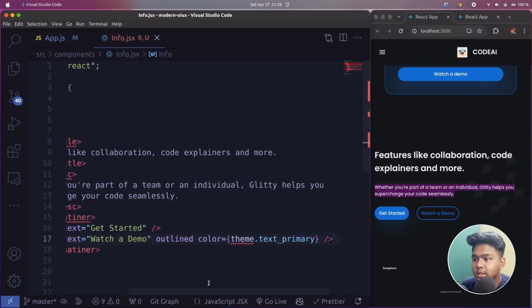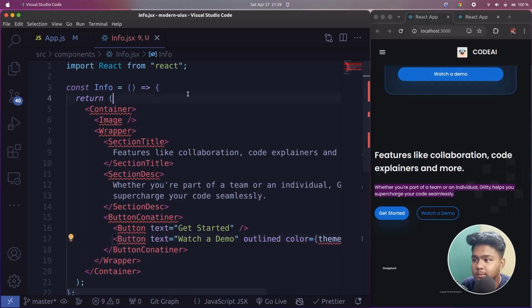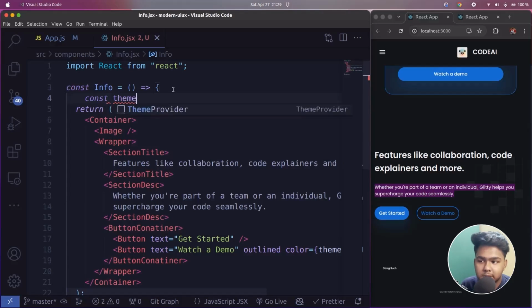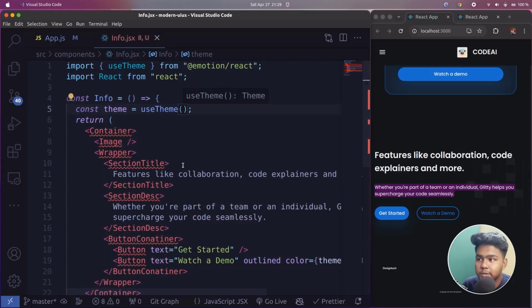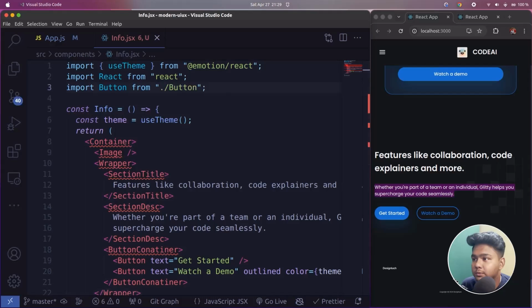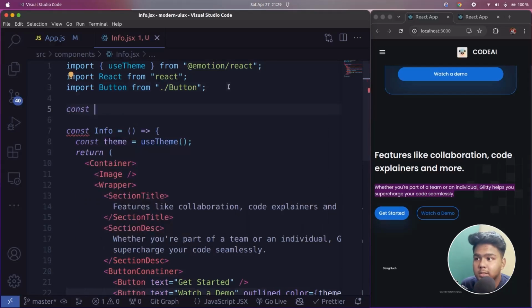So give it a button container, and in this button container we will have 2 things. The 2 buttons, I have simply pasted from the same thing in the header, well, the hero section also. Now let us define the theme. So const theme equals useTheme. Perfect. Now the last thing, let us import the button, and now let us define the styled components.